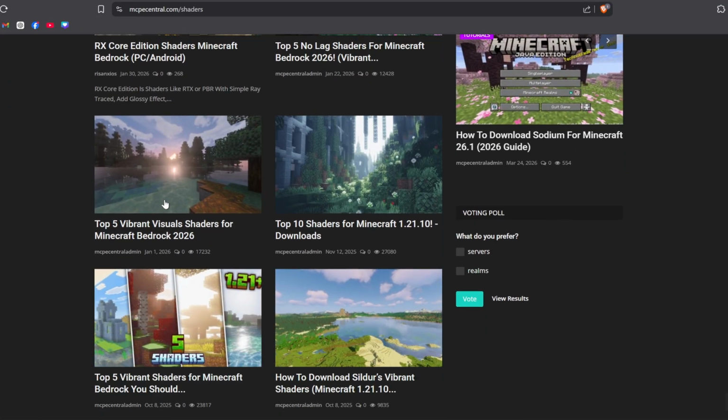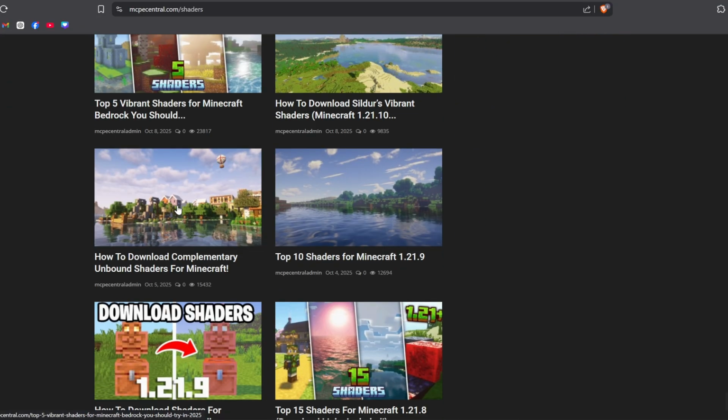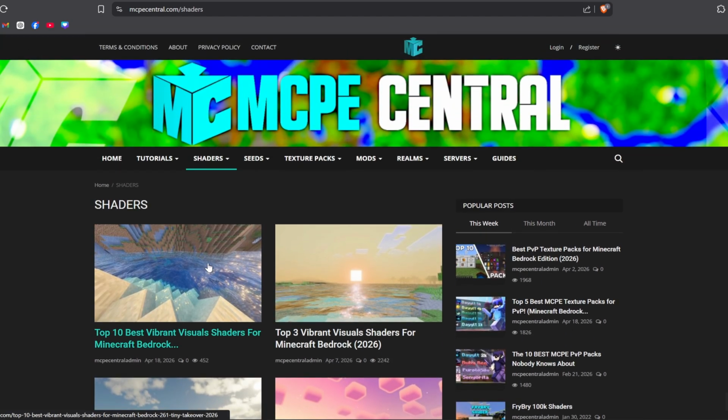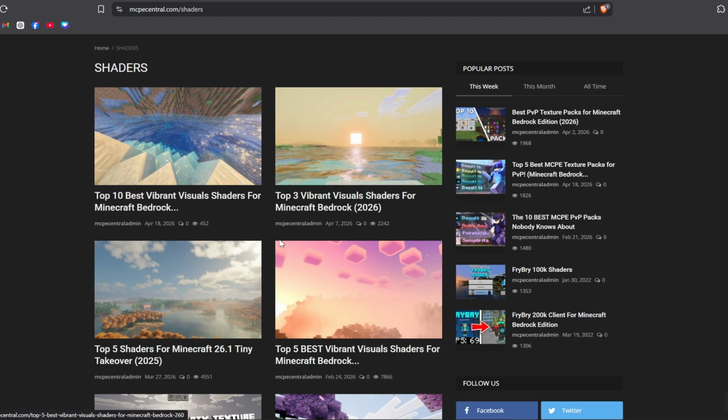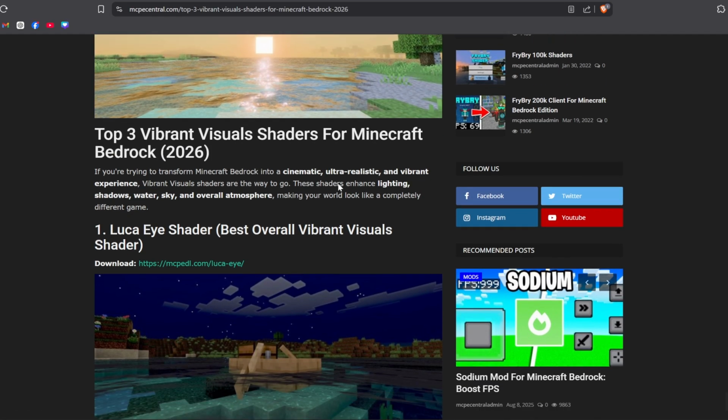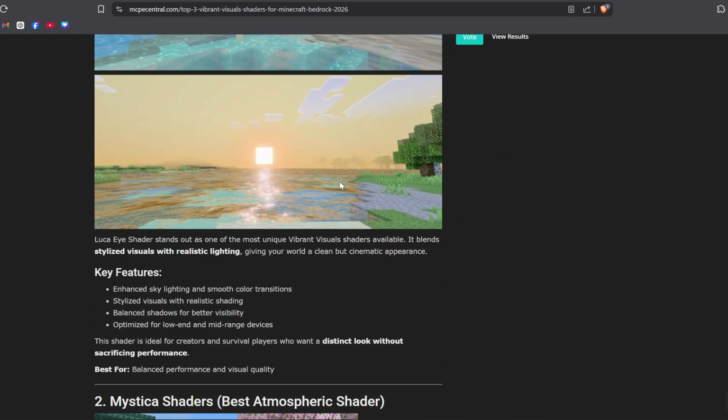Okay, so let's just go and find RTX right here. Okay, so far in the list we don't have any RTX. So for example, we have here top 3 vibrant visual shaders for Minecraft Bedrock. So just click on it, scroll down. For example, we have here this one.